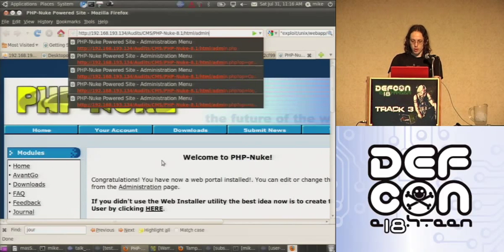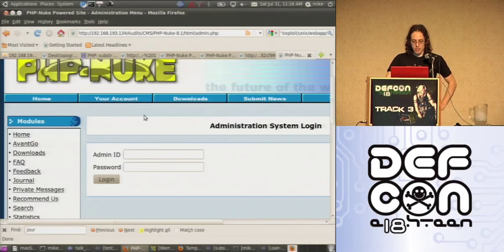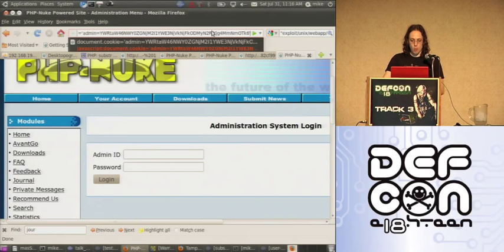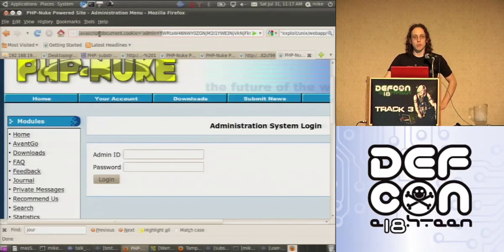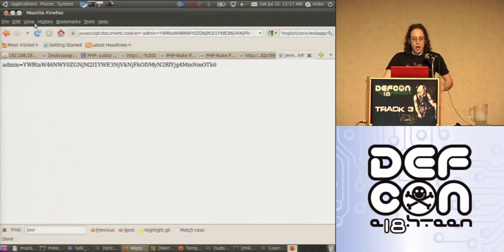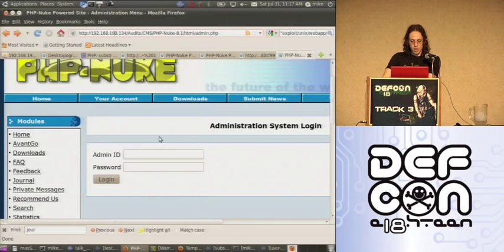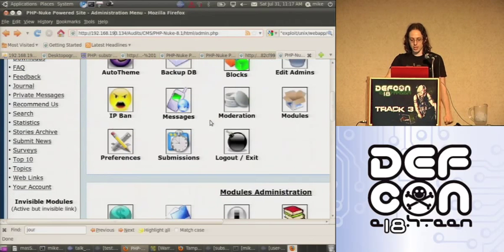Now, if we go into the admin.php, it's asking for a username and password. What we're going to do is, using JavaScript in the URL, set the administrative credential. Admin equals this value. Hit enter. Basically, this is just telling us, yes, we've set that variable. It's still asking us for the username and password. Refresh. Now we're the administrator.